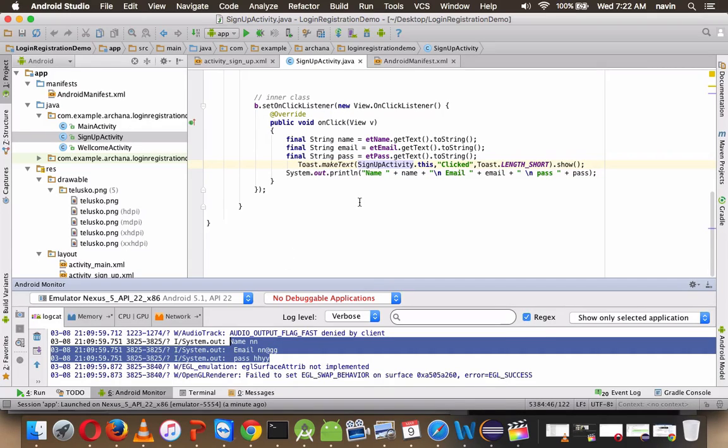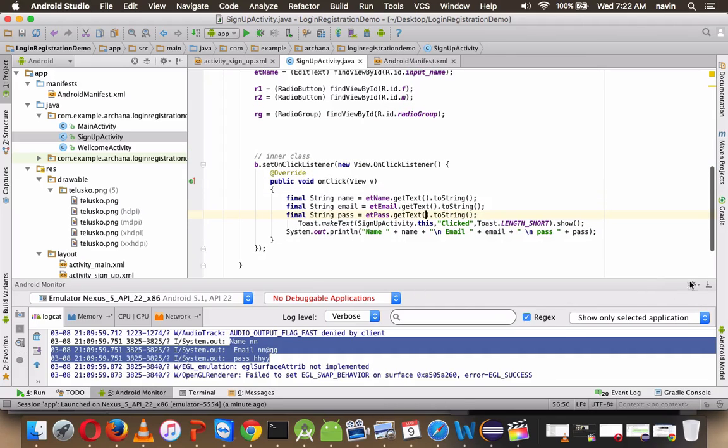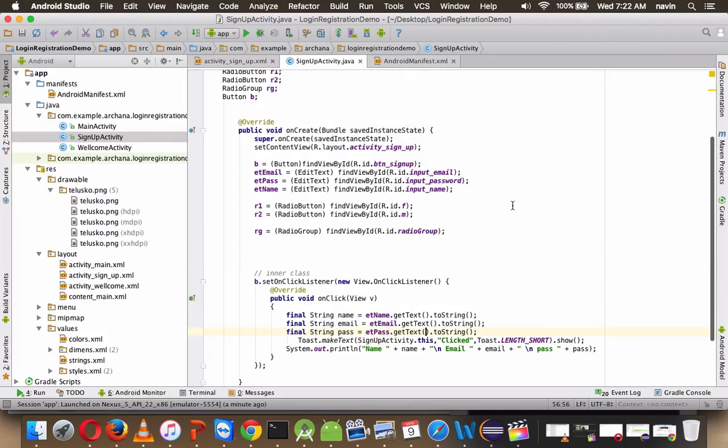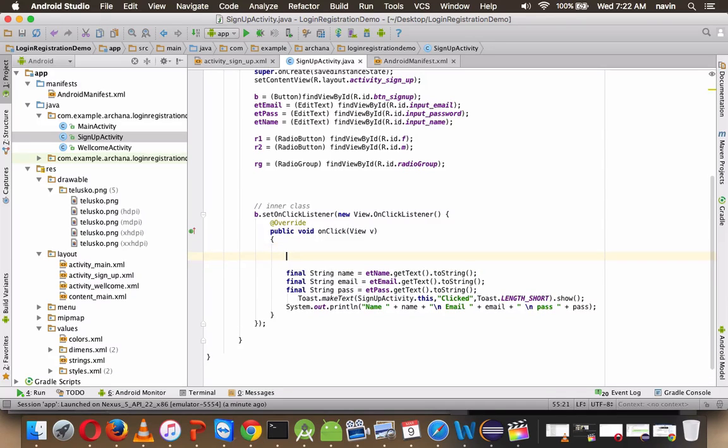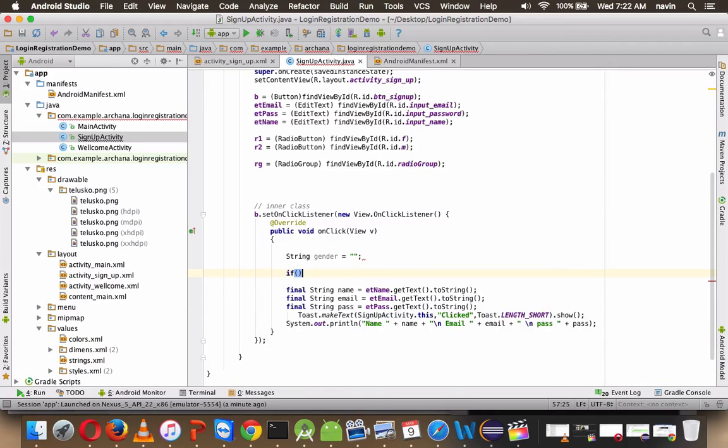But now we want to also use the radio buttons, right? Now how to fetch data from radio buttons? It's not that easy as it seems. So let's fetch the radio button data. So let me create a string, and we'll say this is gender. The initial value for this will be blank, and we'll check here. So if, now how to verify which radio button is checked?